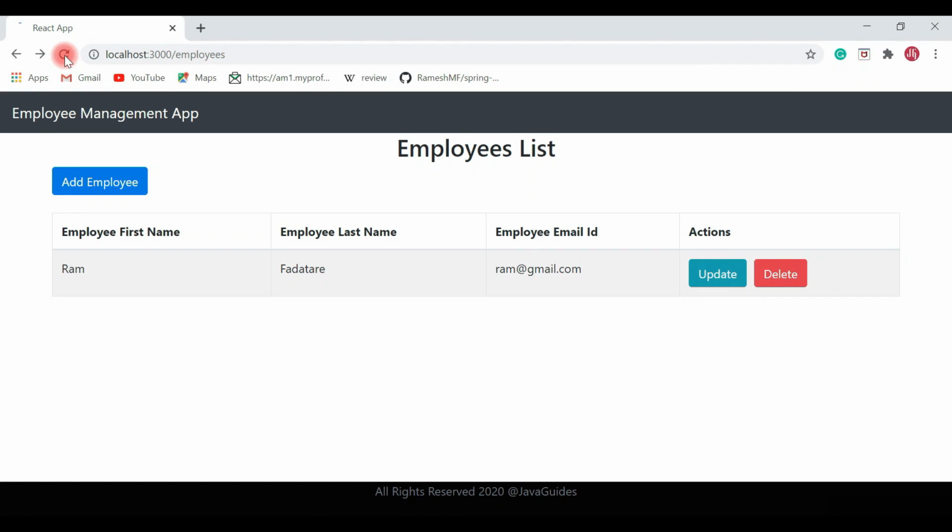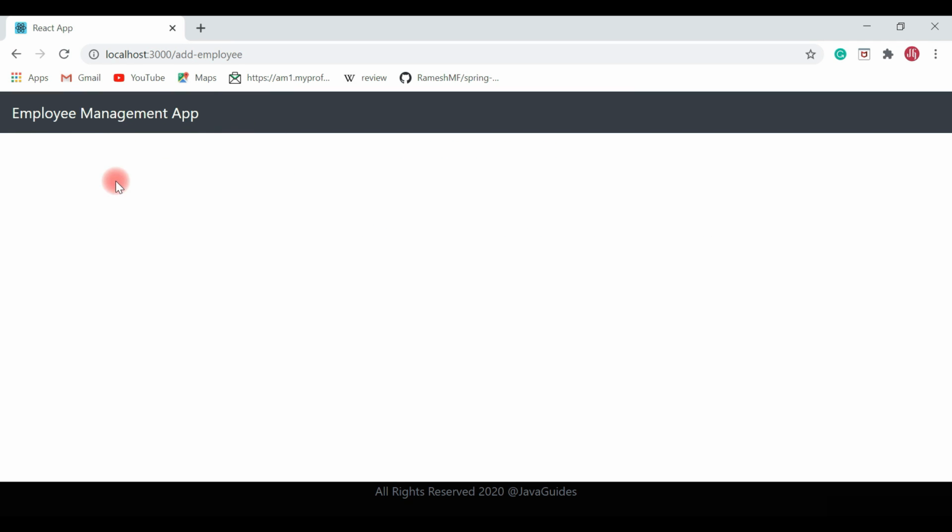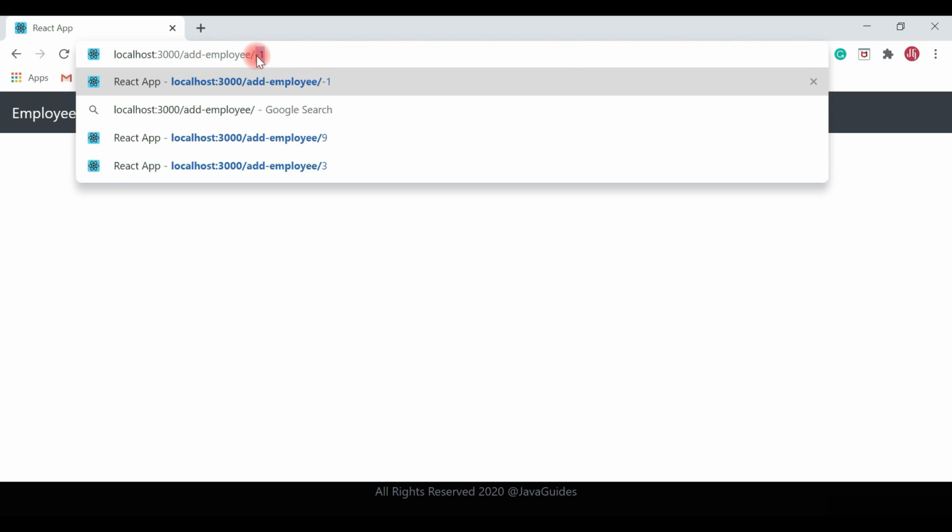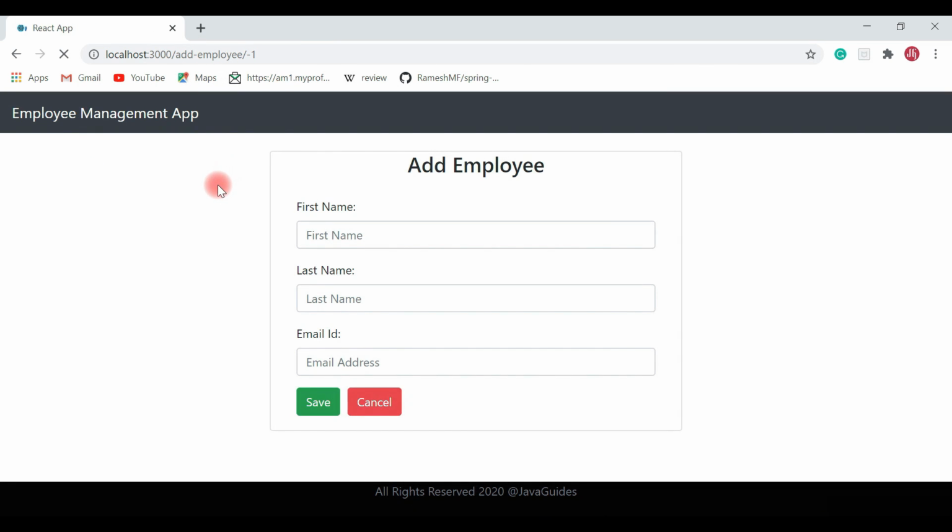In a browser, just refresh the URL, and this is the add employee button. Once we click on add employee button, it should navigate to the add employee page, right? So go ahead and click on add employee button. Look here, it won't work because we have used a single route to perform add and update operations, right? We have to provide here /-1, and we should be able to get the add employee page.